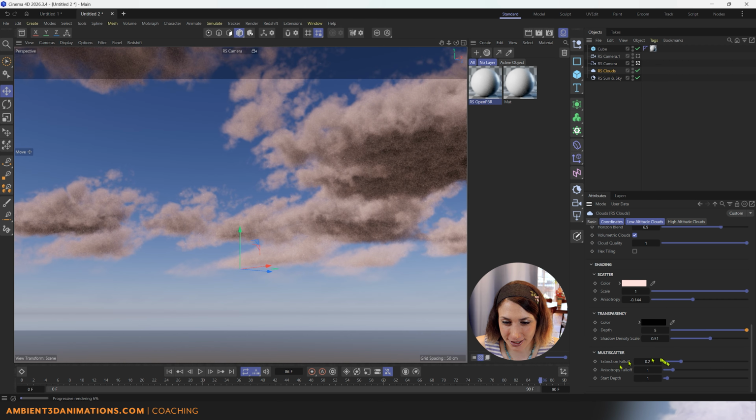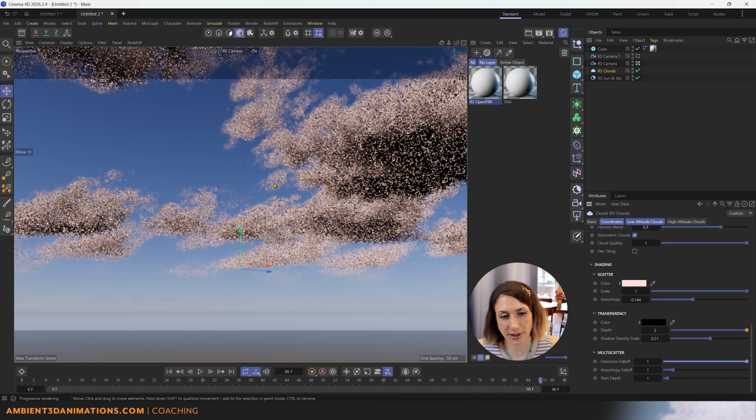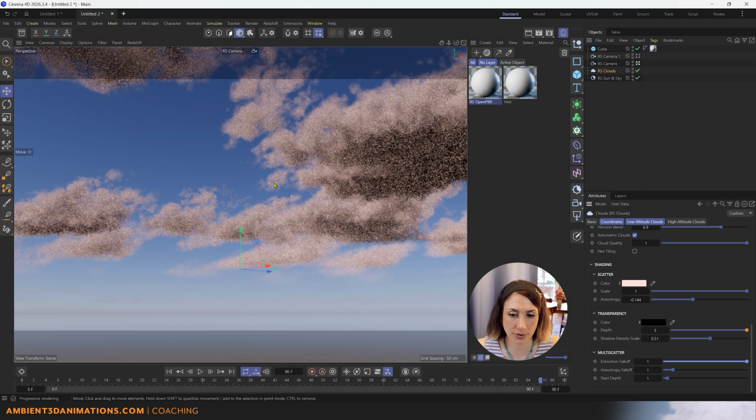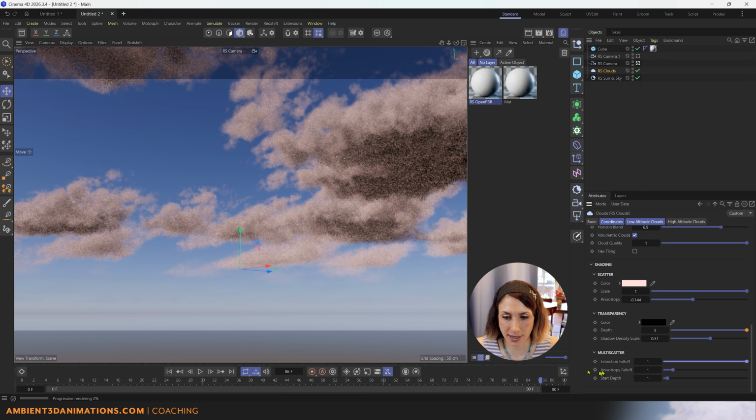So let's see, our extinction falloff. What this does is make it look like more light rays are going through the cloud itself. So it simulates that effect without the extra added render time. Anisotropy falloff, so that's affecting the direction of the light.